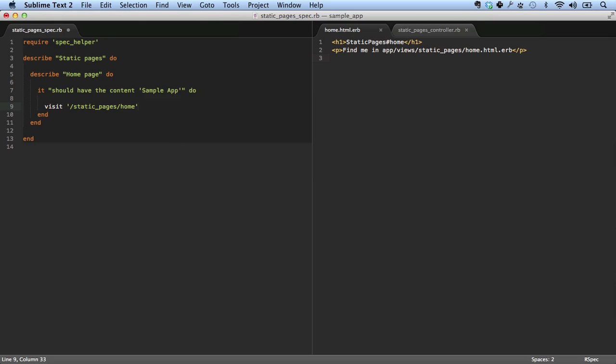So we're going to visit this page, and then we're going to say something about what this page should look like. We're going to just say page dot. This is something that comes for free as part of our test setup. Page dot should, and then I'm going to use what's called the have content method. Should have content sample app.